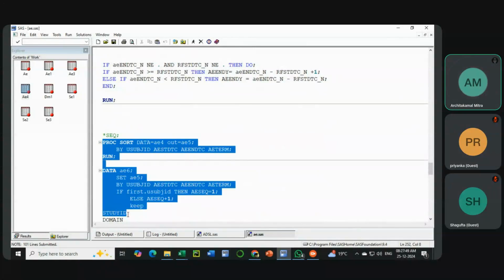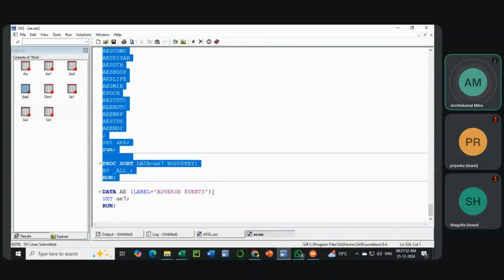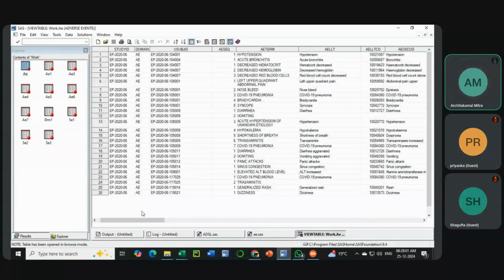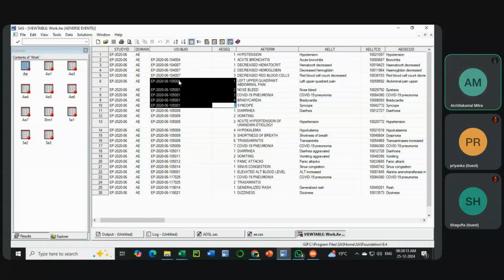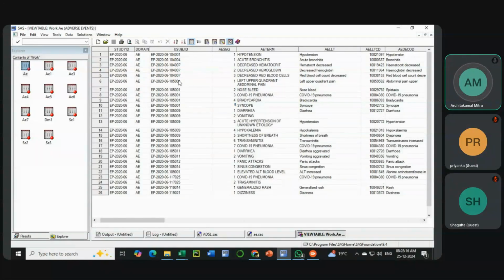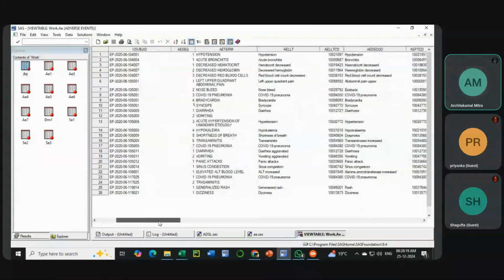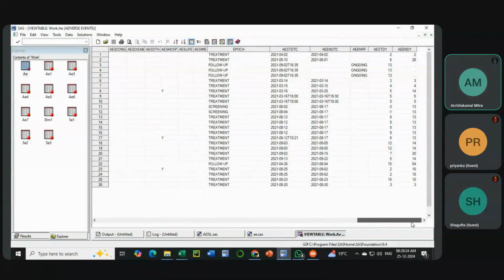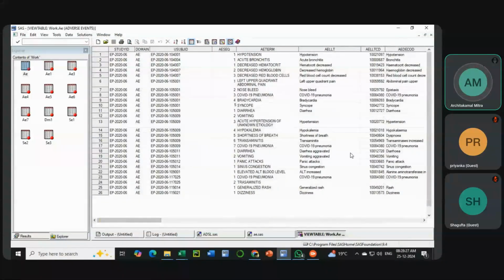Okay. So now if we execute this, AE7, data AE, so this is the final one. Study, domain, new subject, AE sequence 1, 2, 1, 1, 1, 1, 2, 3, 1, 2, 3, 4, 5. This is 5 because it is the same person having so many adverse events. AE term, AEHLT, AELLTCD, AEDECOD. So everything now falls in place. Any questions?